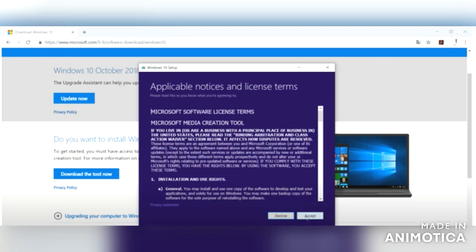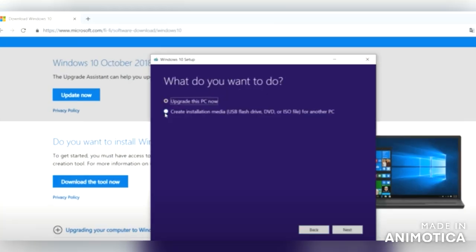Once it shows the acceptance of terms screen, we will click on accept and proceed further. So once we accept the terms and conditions, we need to select the radio button to create installation media for another PC, on a USB flash drive.